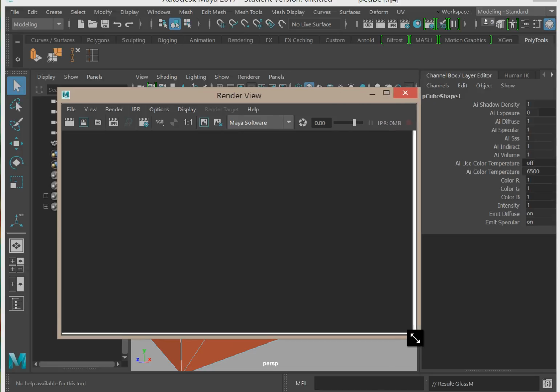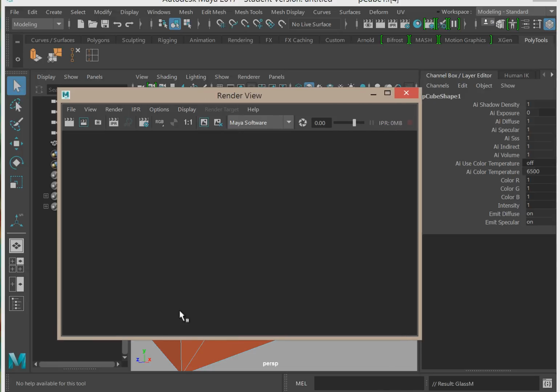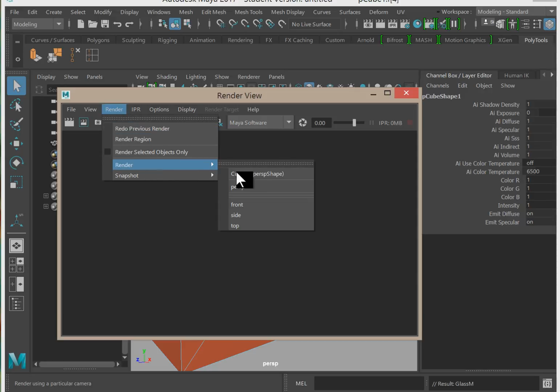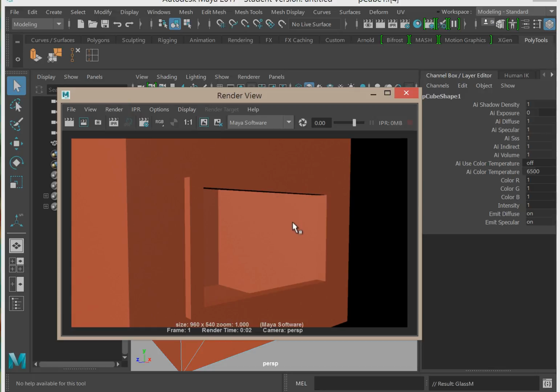I'll go over some simple rendering issues a little later, when you get to advanced and need to see cast shadows and stuff. So let me just render the current. Okay, let's just see what we've got.